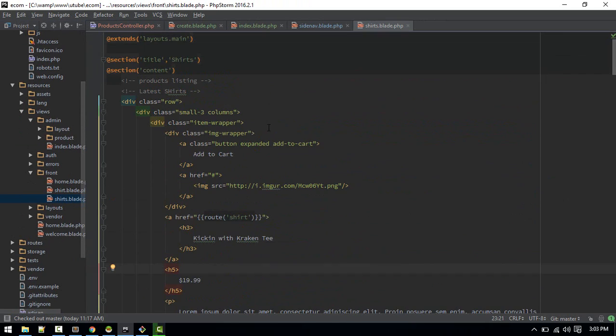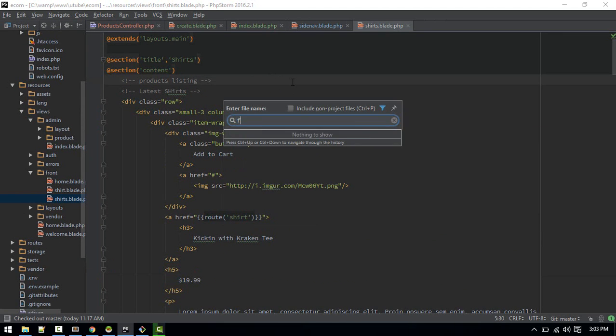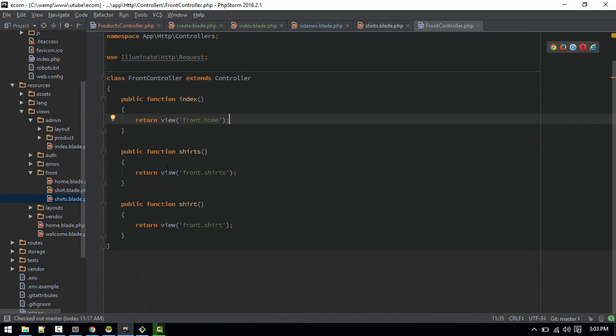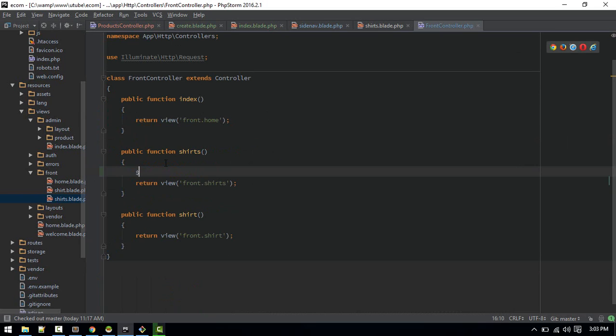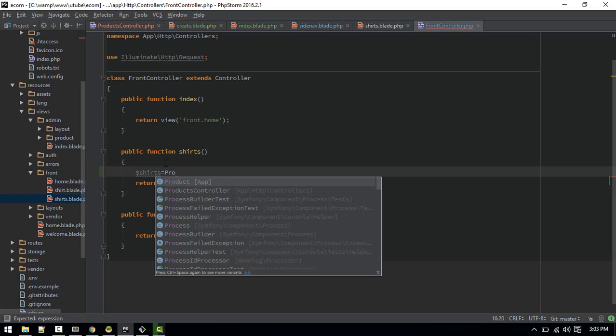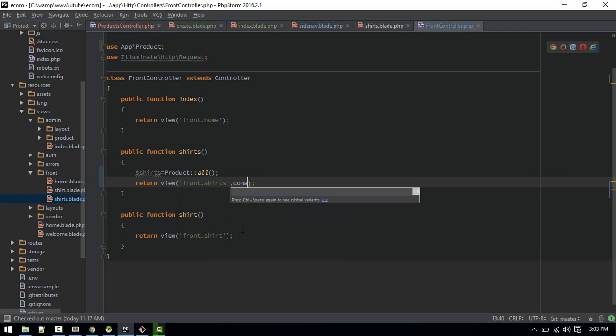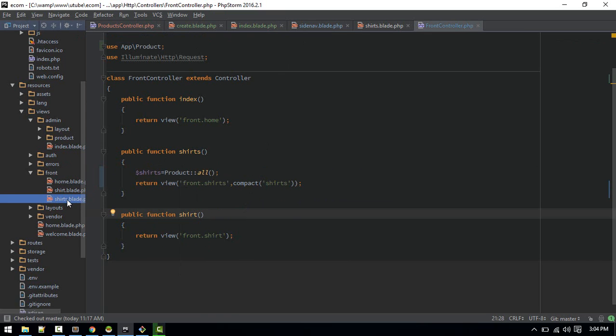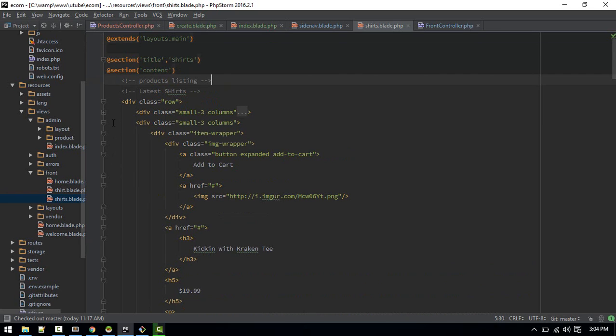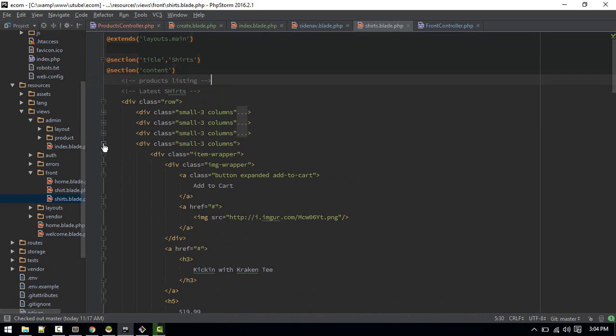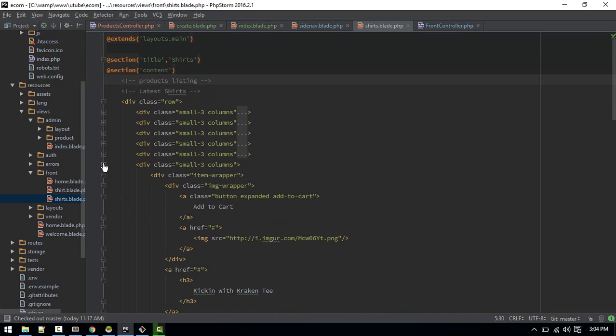So we have to pass the data here in our search, and we'll do that from the front controller. So in search here we need products, let's call it search for now. Product all, and we'll pass it here with compact search. Okay, so let's go to search.blade. You can see here we got a lot of columns.